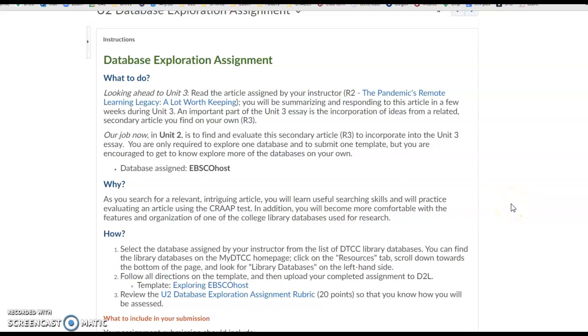This video is going to go over the Exploring Ebscohost database exploration assignment. Depending on which class or which semester you're in, this might be a worksheet that looks like this, or it might be a quiz built into the course. But the information in this video is designed to help you complete that activity no matter what format it's in.